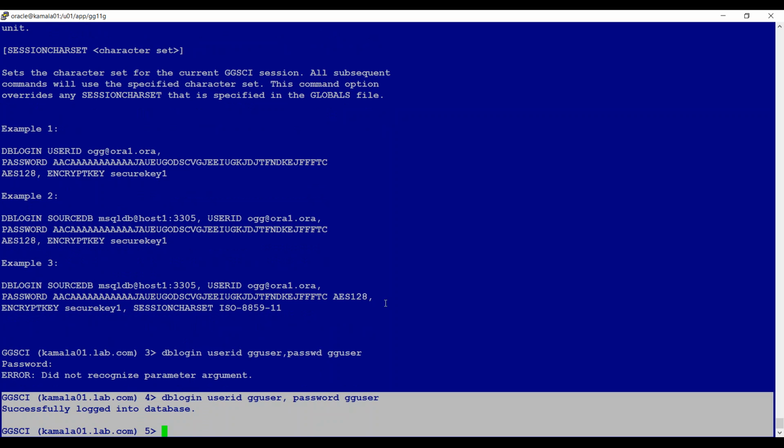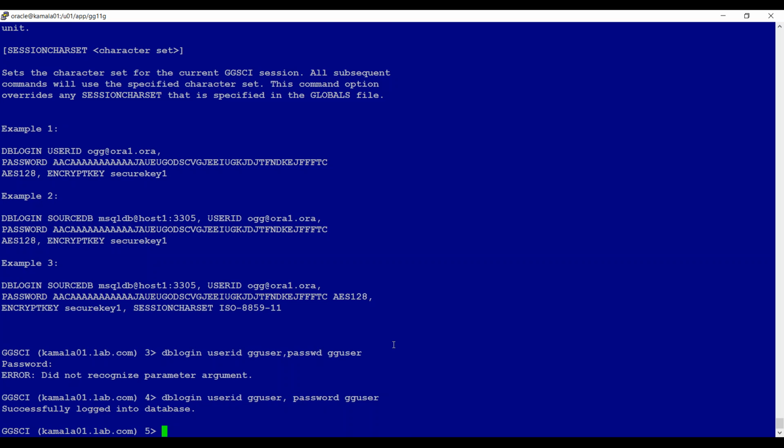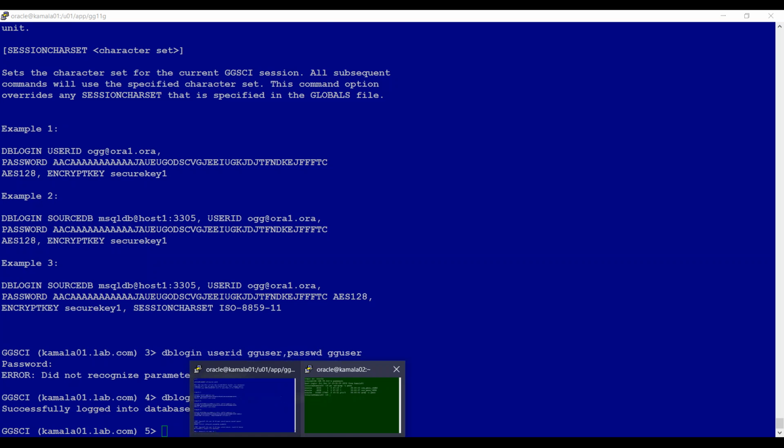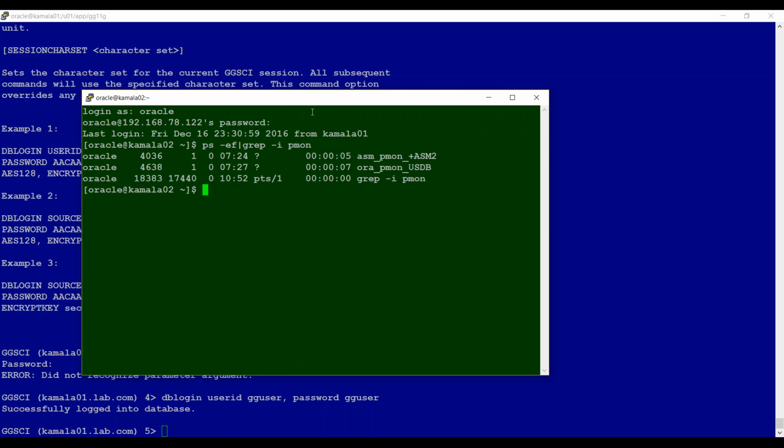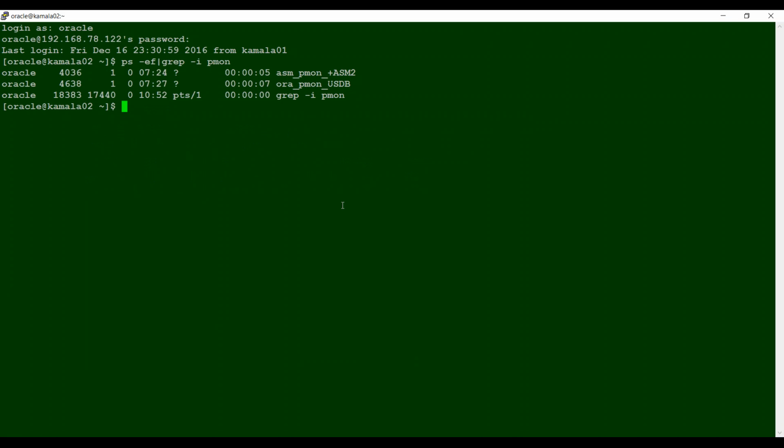Since we have two machines over here, one is a source machine and another is a target machine, I have to perform the same operations, whatever I did so far on node 1, on node 2 as well. Okay, let me start with the other machine also. The other machine is the green color window over here. This is the target machine, and it has a database called USDB.